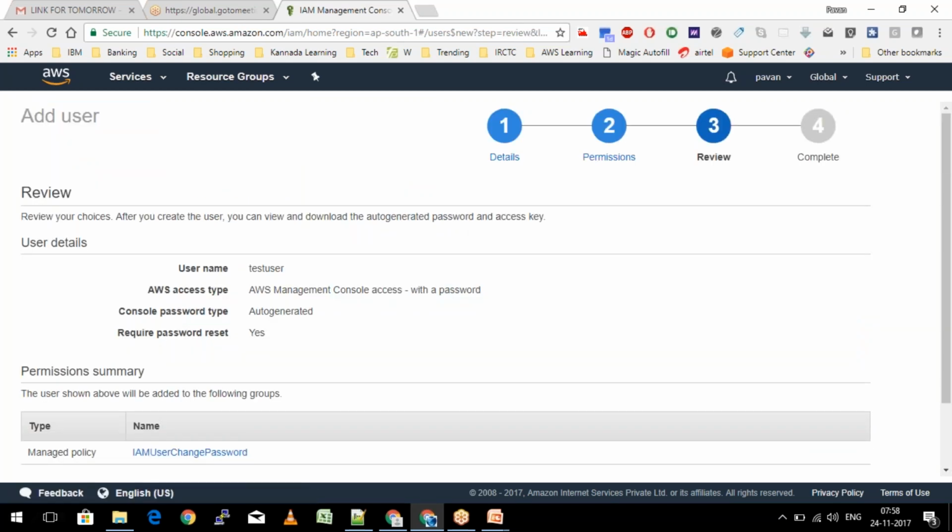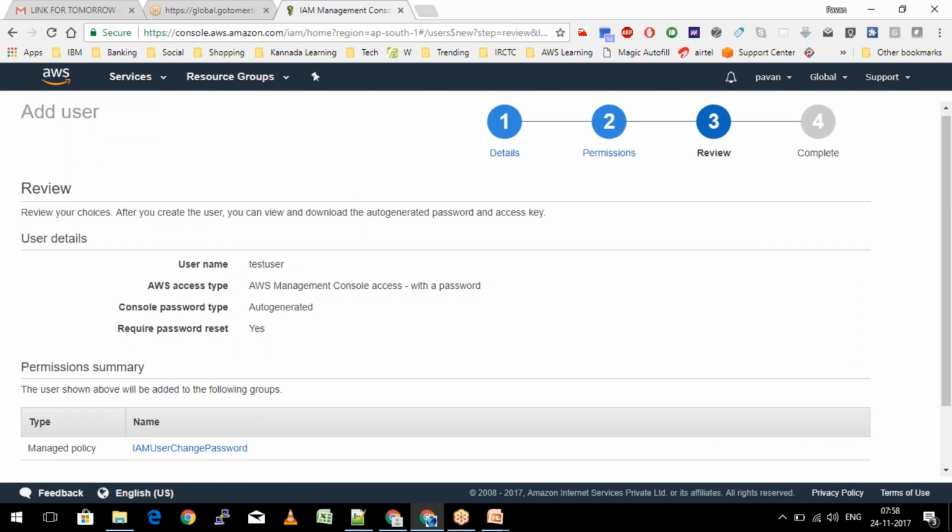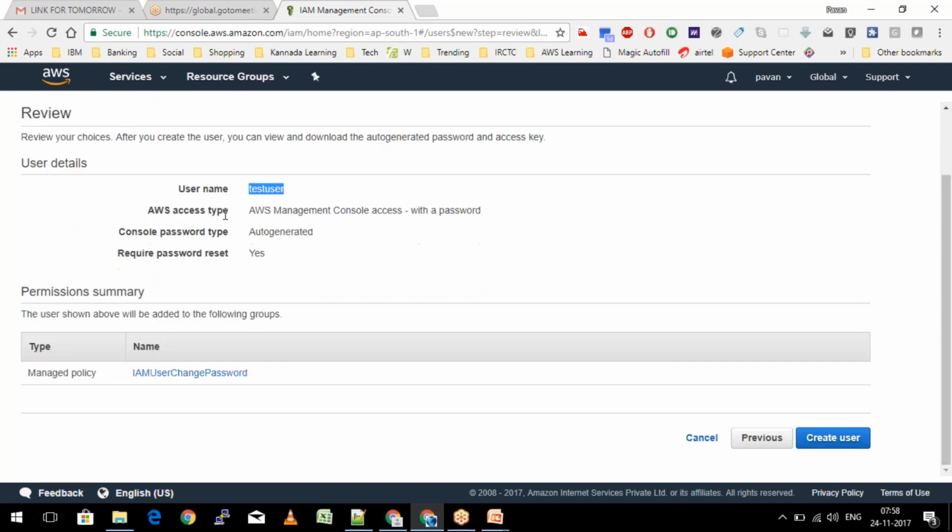So what did we do in this part here? So we created a username with the test user, and then access type, we basically gave the console access, and the password is auto generated, and the very first time he logs in, he has to reset the password. And we didn't give any permissions attached to this user, but by default this policy has got attached to this user, that is IAM user change password, because the moment he is going to log in, it is going to ask him to change the password, right? So automatically the change password policy has been applied to this user, even though we have not given explicitly as such. So I'm going to click on create user.